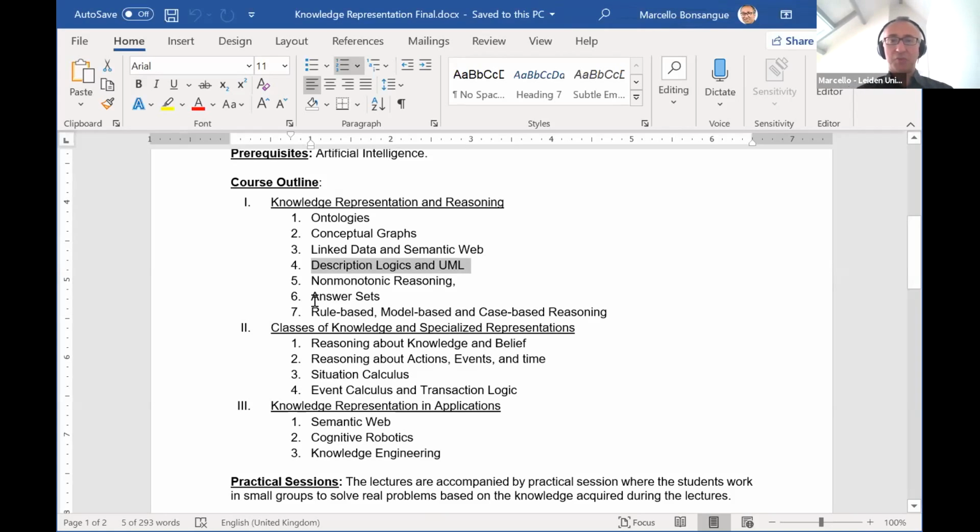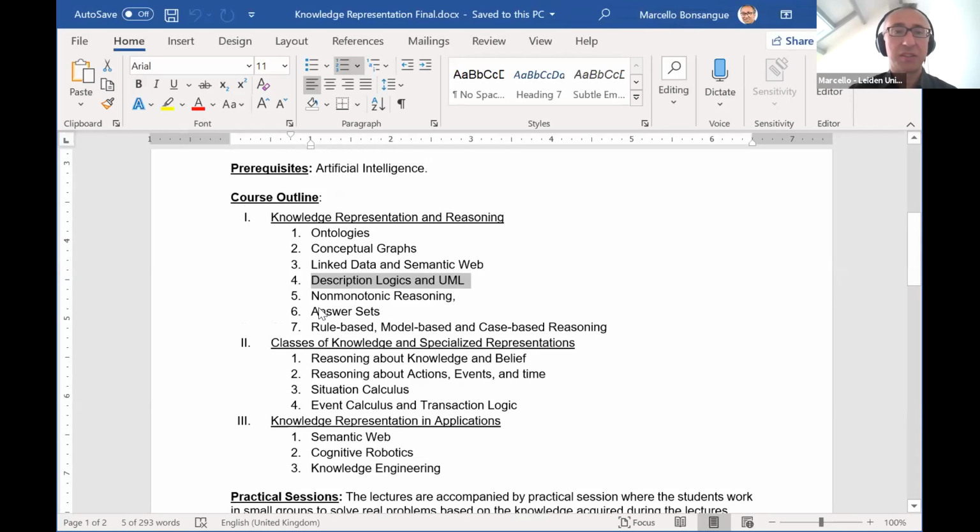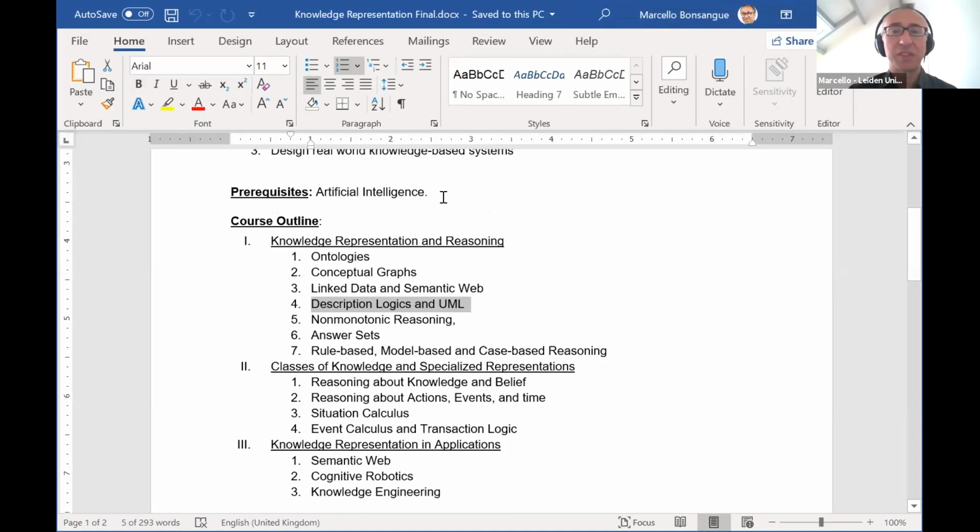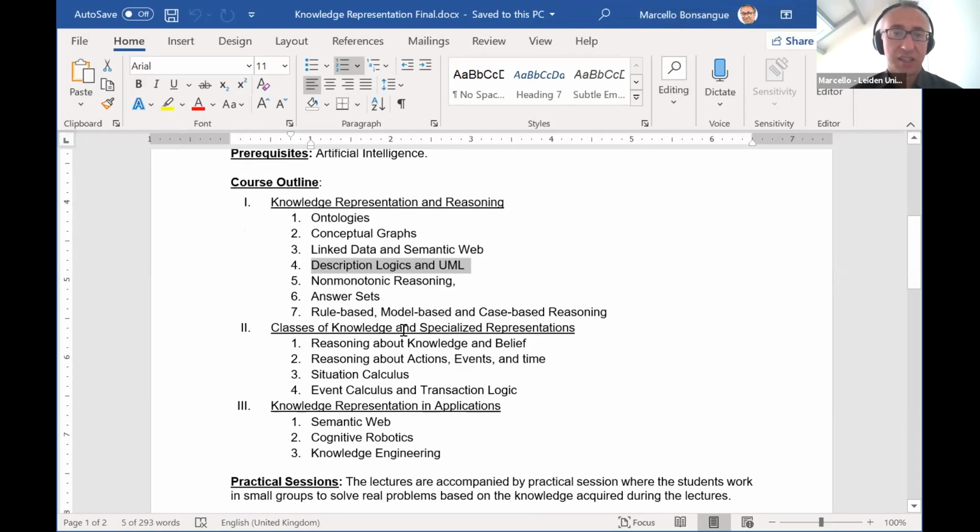The idea is that students already know Prolog when they do this, so they do not need an introduction to Prolog at all. The prerequisite, as you see here, is artificial intelligence, and during the course of artificial intelligence, they already programmed with Prolog.